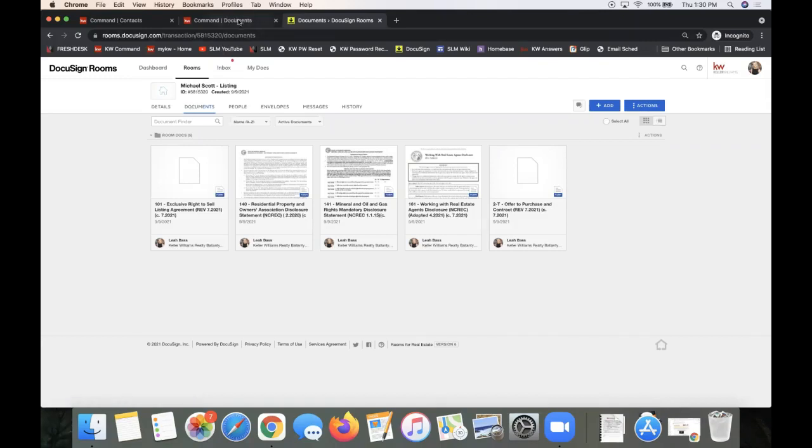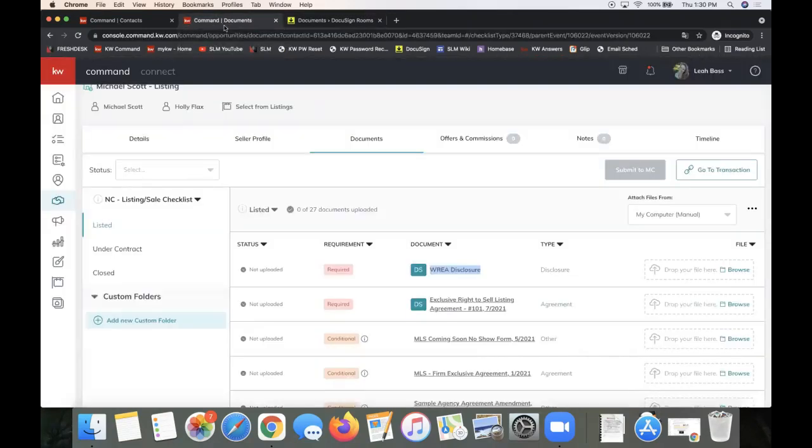Whereas the Command Documents tab, I'm just going to switch back, not to lose anyone, you can stay where you are. Command Documents tab is being used between you, the agent, and your market center to add your signed forms to submit for compliance review. So again, DocuSign is used between you, the agent, and your client to get your forms signed. Once the forms are signed, then the Command Documents tab is being used to add your signed forms to submit to your market center for review.